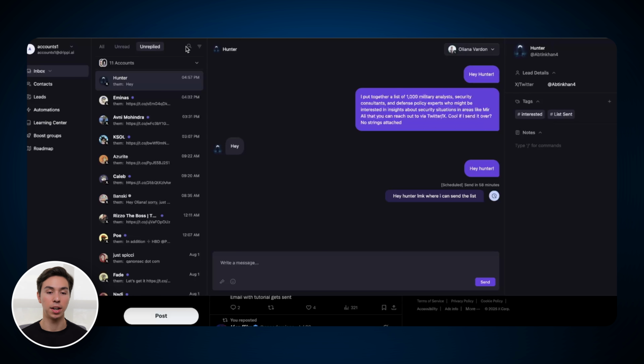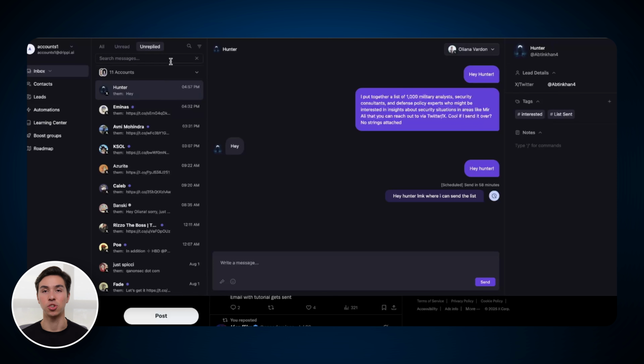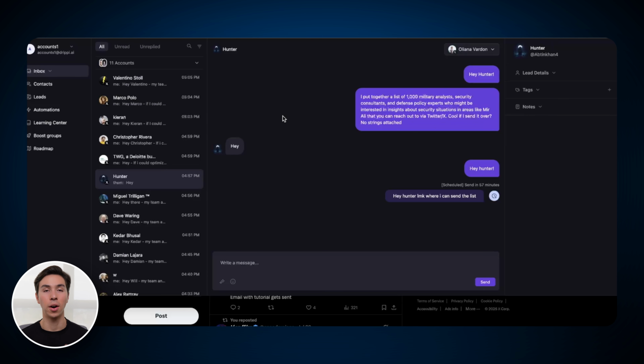Now, something that's really cool too is you can search messages. You can search by content within messages, and you can also search by username and or just name. All right, and so that is pretty much it when it comes to the inbox. Now you can see how you can very, very easily reply to everyone that messages you across as many accounts as you have connected to Drippy.